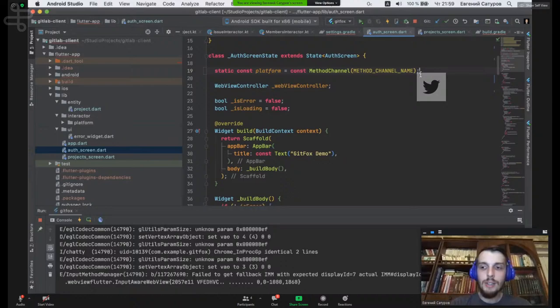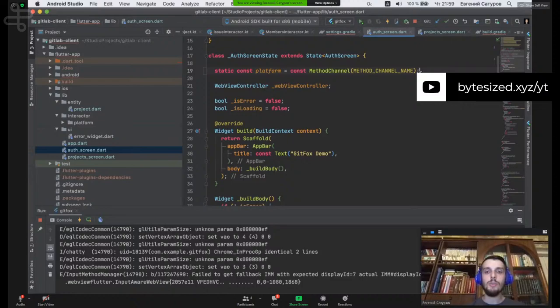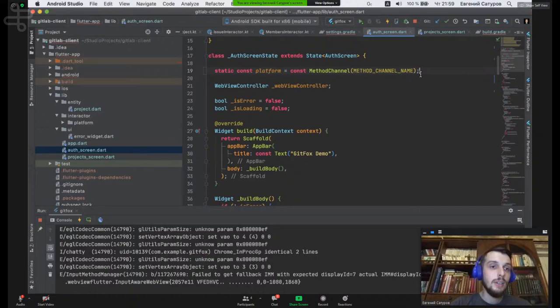And you can develop all your networking and all your data logic, all your models and entities, only once. And that's why I called my workshop Cross-Platform Squared.